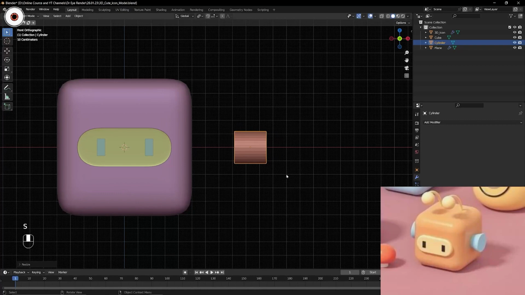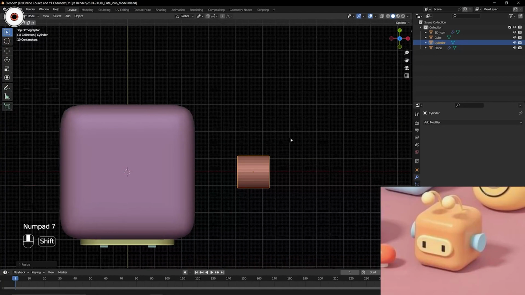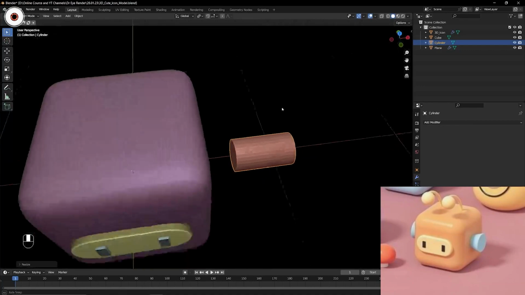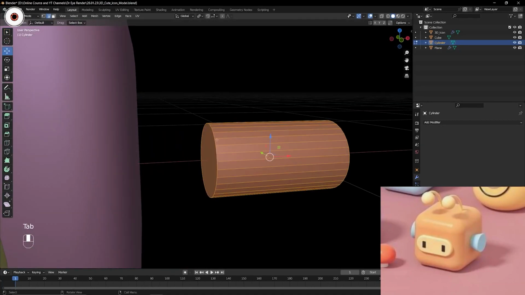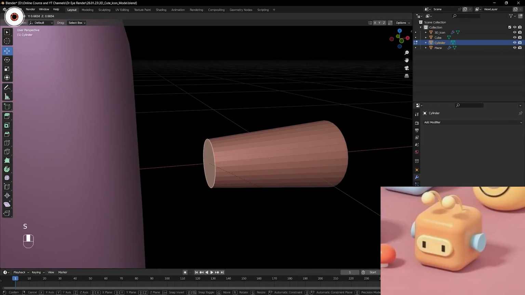Then scale it down, and in top view by numpad 7, okay, S and X we are going to scale it, and in edit mode we are going to select this face. Okay, so vertex, edge and face. So we are going to select this face. By pressing S you can scale it down like this.